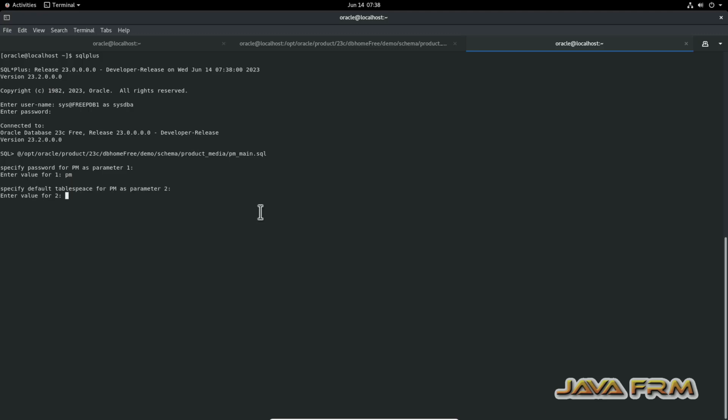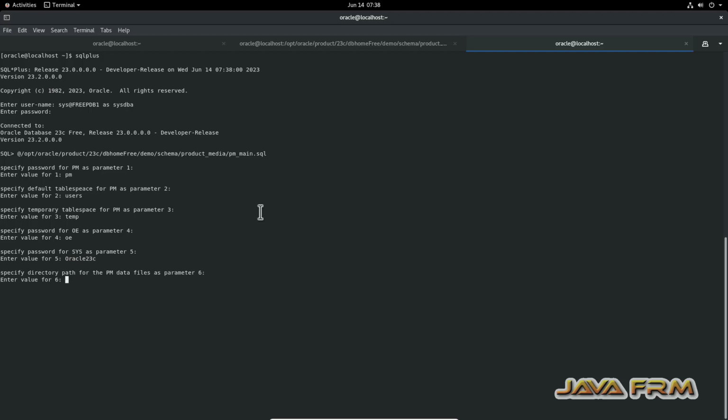So it will ask for some parameters. Provide a password for PM. The default tablespace will be users. The temporary tablespace will be temp. And it requires the order entry schema also, so make sure that the order entry schema is installed first. Provide the password for the order entry schema and the password for the sys user. And provide the data files directory and the log path.